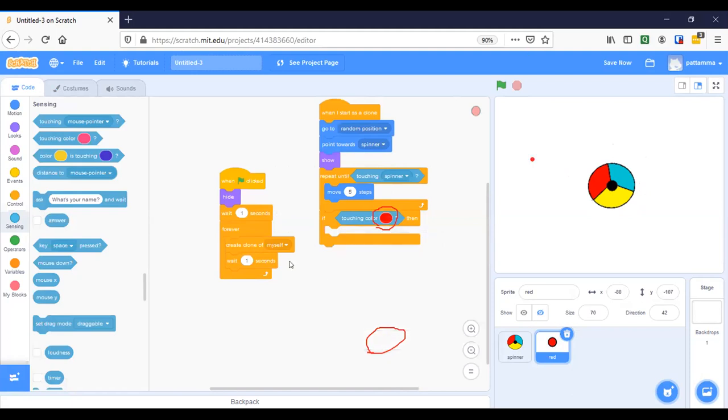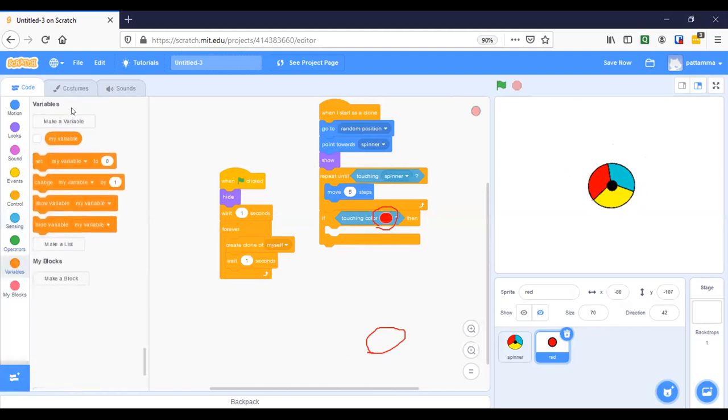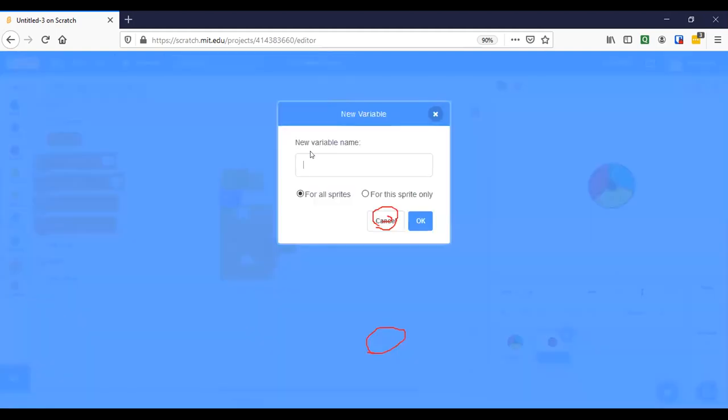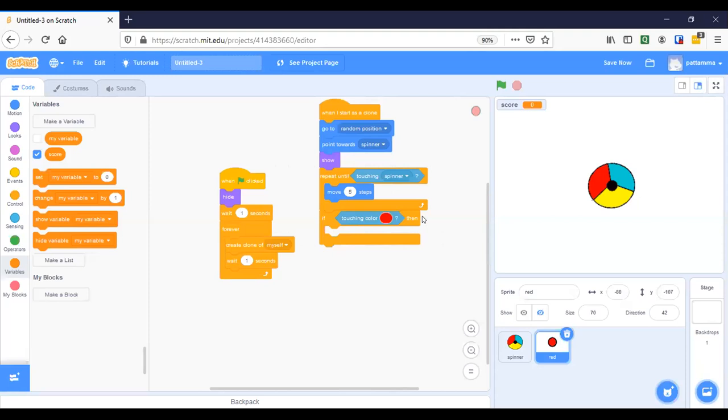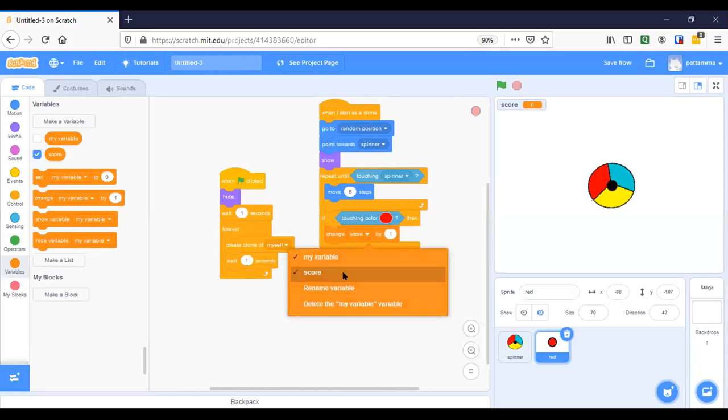So now let's create a score variable. Score. Okay. So we'll say change score by 1. Change score by 1. Excuse me, sir. In mine, it was last saved when we wrote the first code. Can you look at this video later on? You can practice it. I did set and change score.